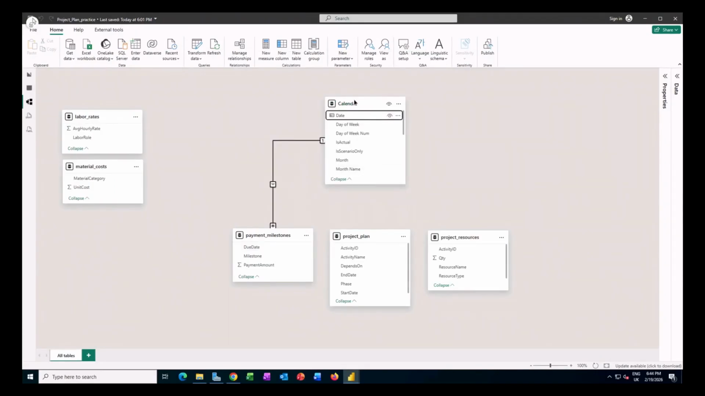Basically, I have to make sure that the calendar is driving the payment milestones. Okay, so when we create a visualization with the dates, let's say in our columns, those dates will come from the calendar table, and they will be filtering, or driving, the data from the payment milestones. Same thing with the project plan. Now, as I mentioned before, I have two dates. So I want to take the date and then I want to drop it first on the start date.